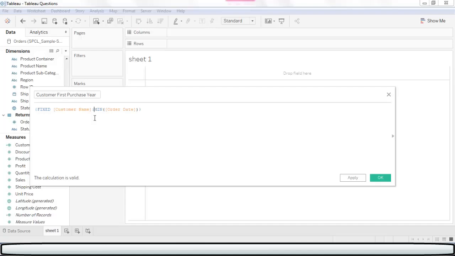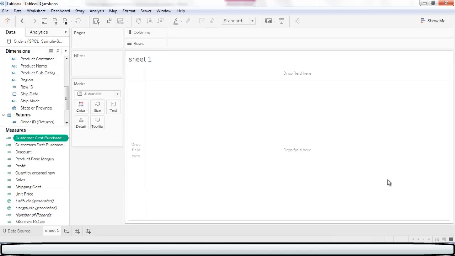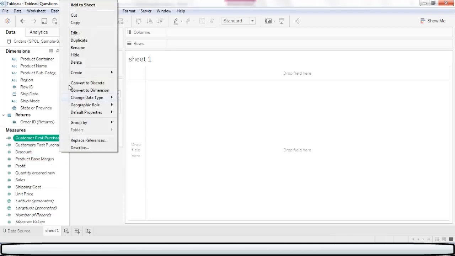of the customer. Let's identify the year part only from the date so that we can use it in the filter or in the view. So this is a calculation. Let's convert it into a dimension.